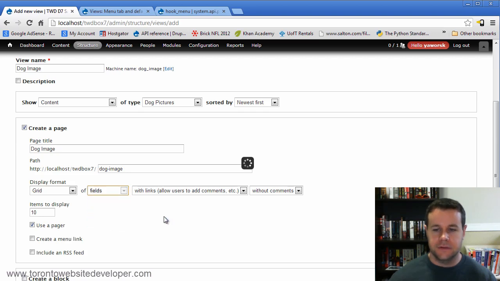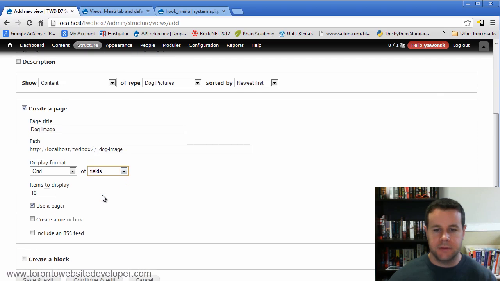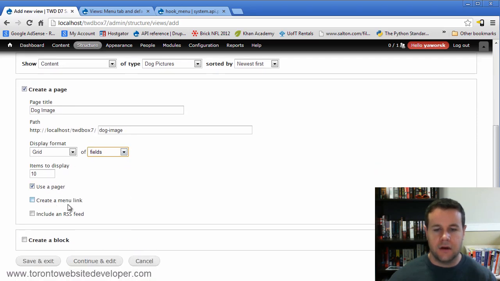It's going to be a grid style of fields because we want to be able to manipulate specifically what's there. We're going to show 10, we're going to use a pager, and I'll walk you through creating a menu link rather than doing it here. So we'll go continue and edit.